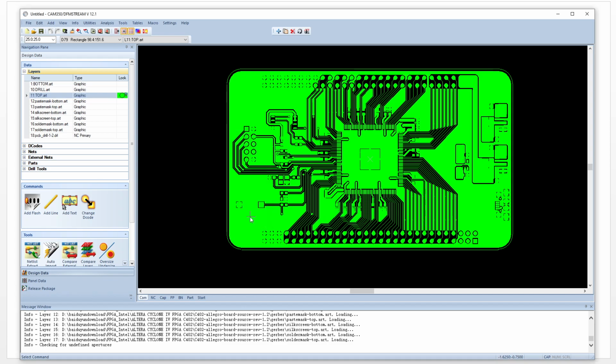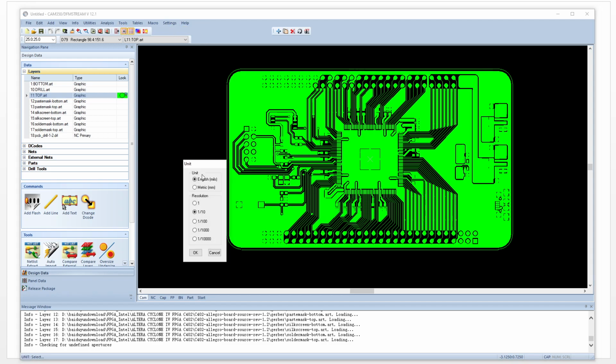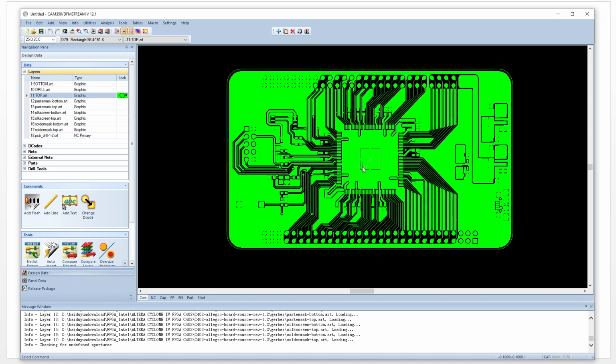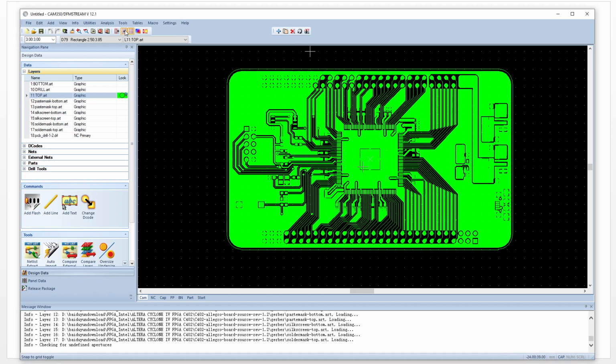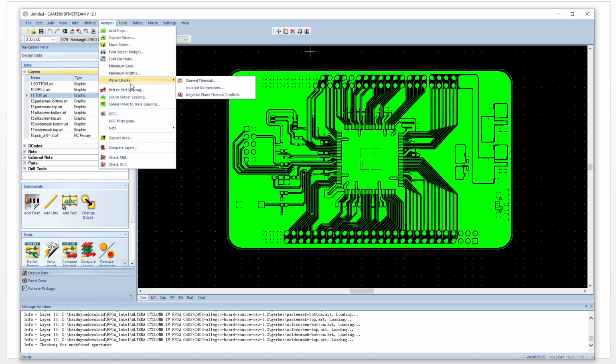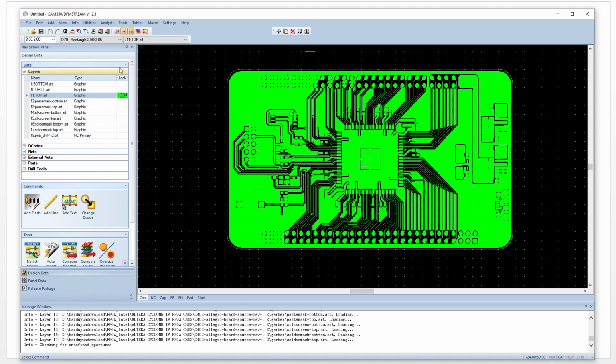And you can set a different unit setting. So this is millimeter, and this is mil. So whatever you want. Click OK. If we set this one as millimeter, let's take a look. Click OK, then analysis, and click this minimum gaps.